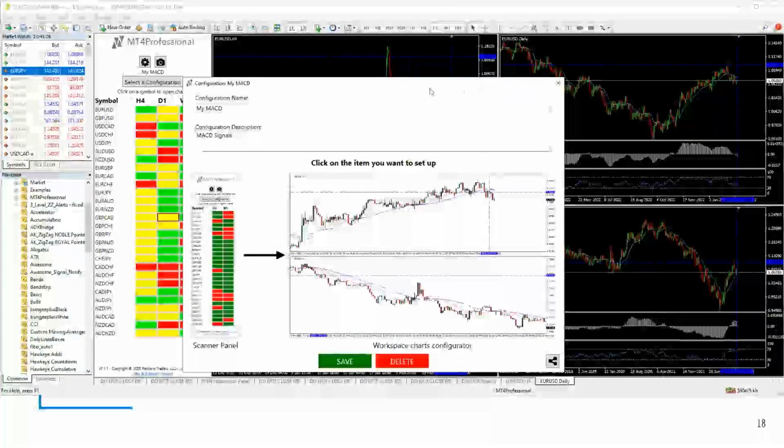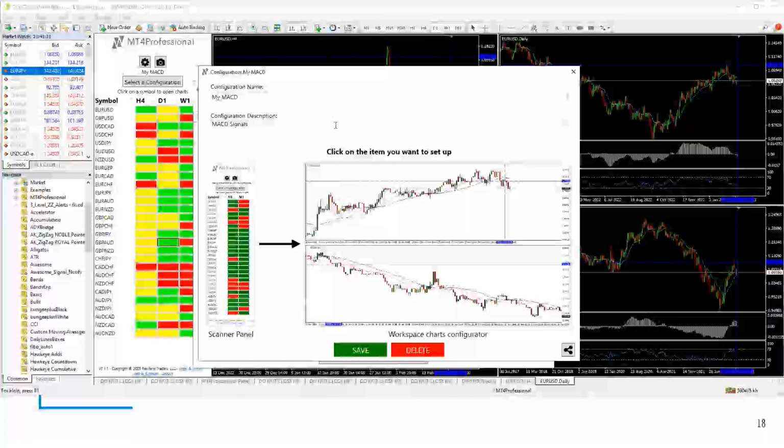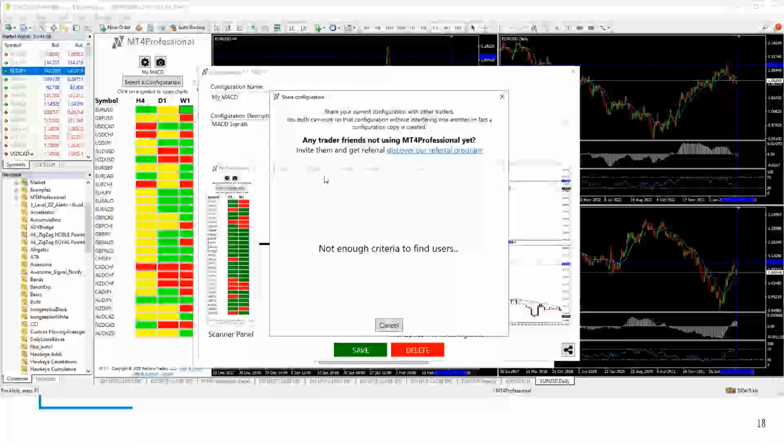One thing I want to point out: once you have your configuration set up and working, and you really like the way it's working, you can share this configuration with anyone in the MT4 Professional community. So if you're trading with some friends, or if you just met someone and you want to share with them the success that you're having with it, all you have to do is click the share icon in the bottom right-hand corner of this configuration window. That share icon will pull up a question to allow you to enter the email or name of the person using MT4 Professional that you can share it with.